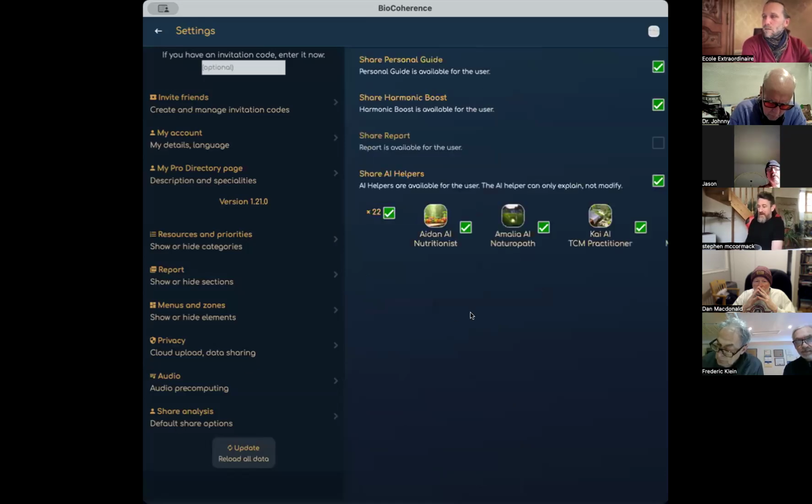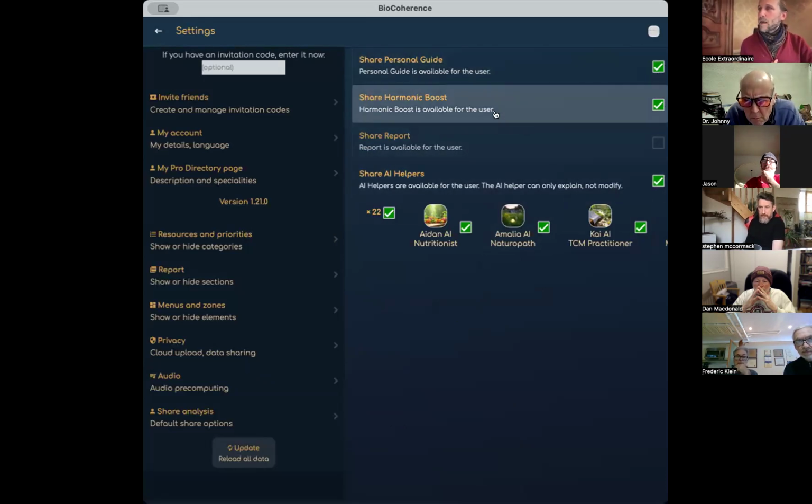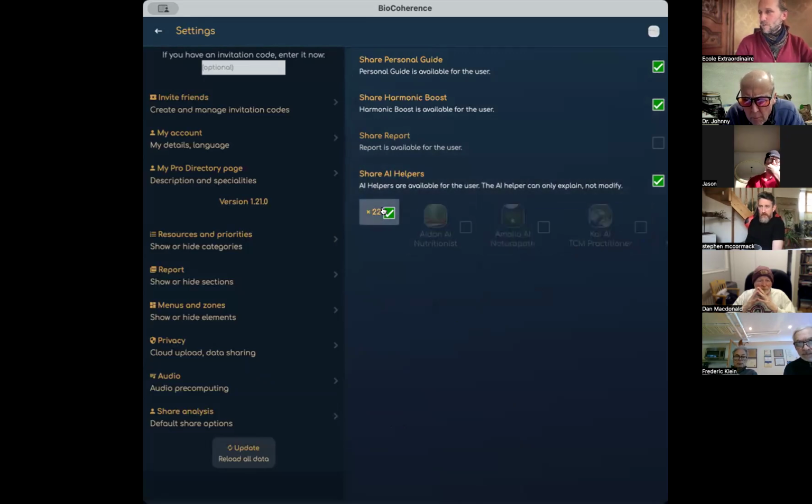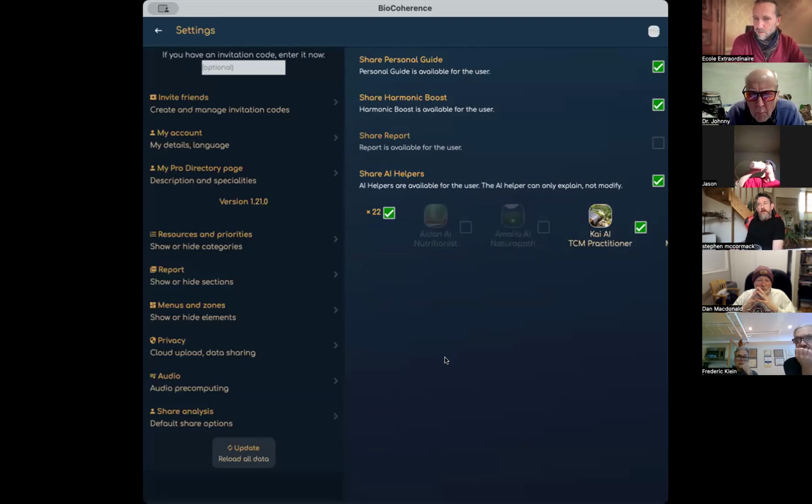Fantastic. Amazing. By the way, you also have the default share option for when you share an analysis. So you can set up here that you want to always share the personal guide, the harmonic boost, not the reports, and share the AI helpers. You can check them all, or just choose to share, I don't know, only the TCM practitioner and the meditation coach, for instance. And next time you share a report, these options will be pre-selected like that. You can still change them, but they will be your default options.